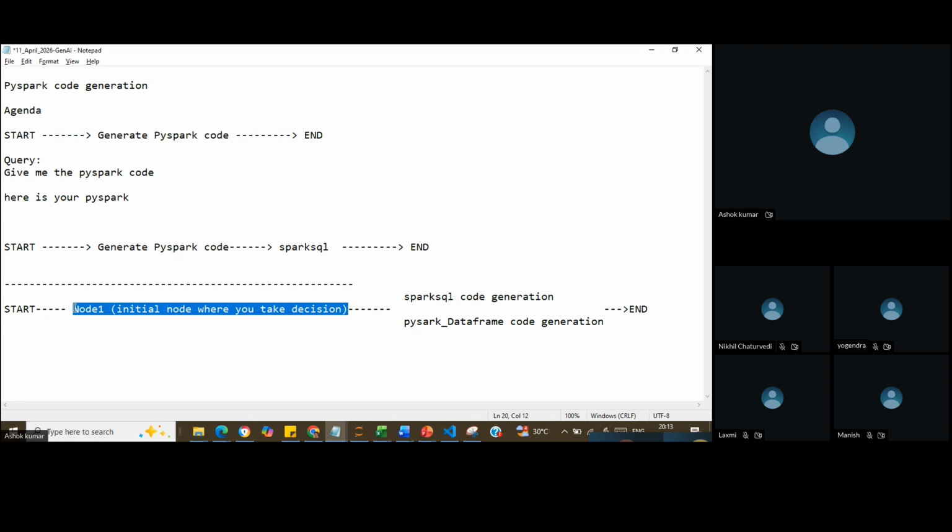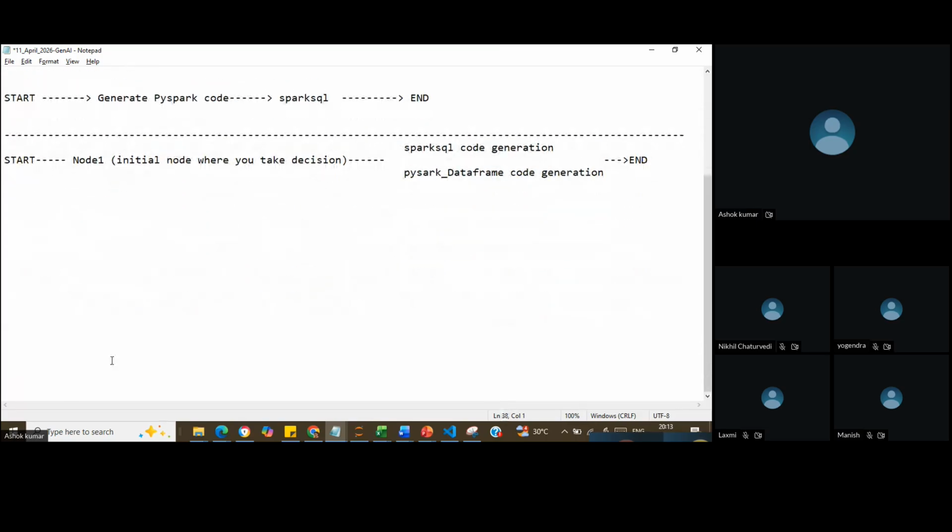Say if the random number is less than 0.5, the Spark SQL code generation node will be picked. If it is greater than 0.5, then PySpark data frame code generation will be picked, and at the end both will go to the end. So this is the stuff that you can explore further. It will give you some more confidence. Now I will discuss the tools that we mentioned in today's session.